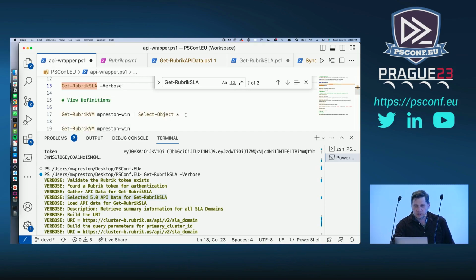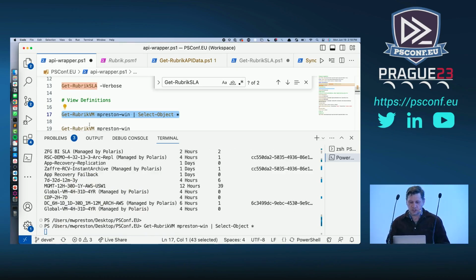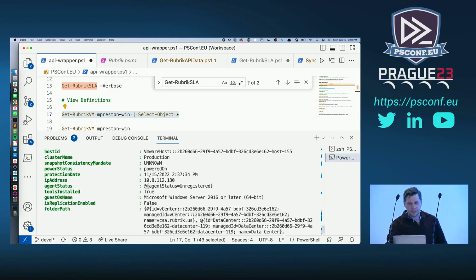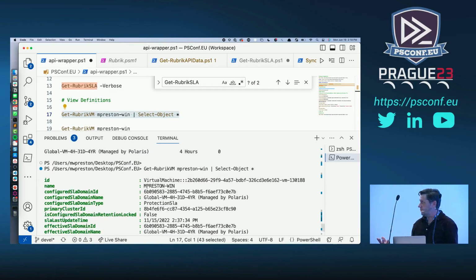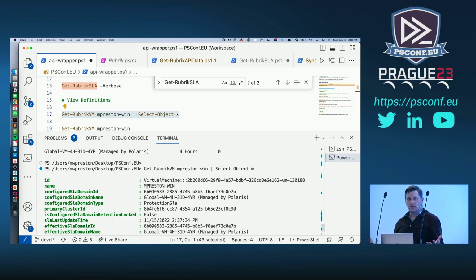The second thing I want to talk about is view definitions, and I'll just run this commandlet here, which is going to go ahead and grab information about a virtual machine. We can see it returns a number of properties and things. And this is how the module was originally developed, and things were working great. It's a lot of information though.